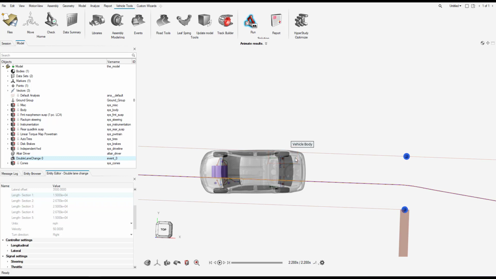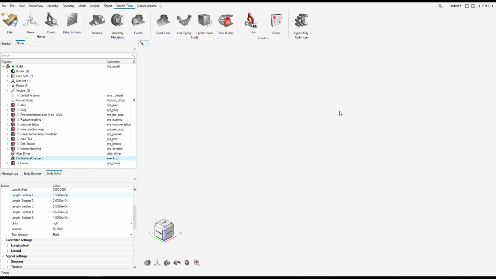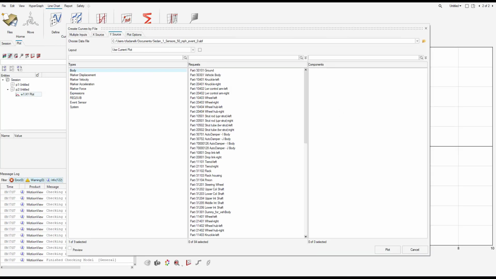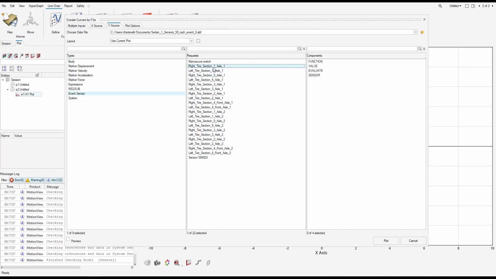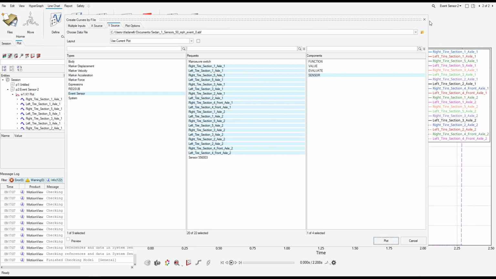Now let's go over how to determine that through Hypergraph. With Hypergraph loaded up, I'm going to change my type to event sensor, and I'm going to select all of the requests that have left and right tire, as well as have the component set to sensor. I'm going to plot it.